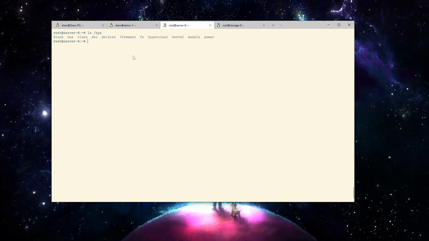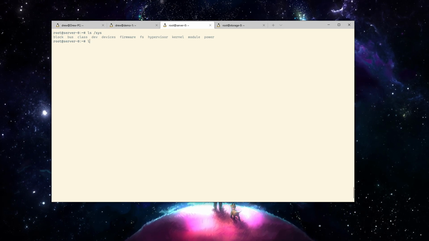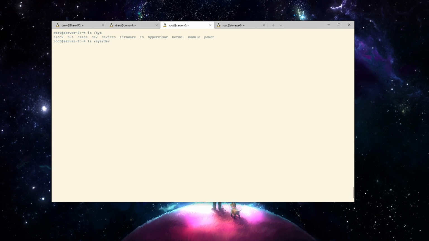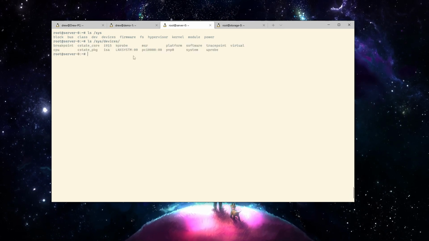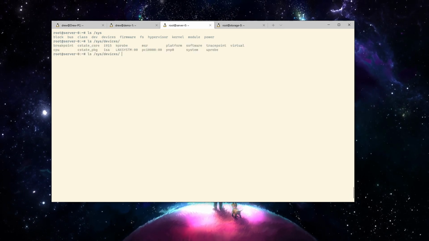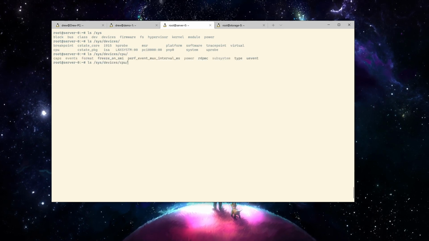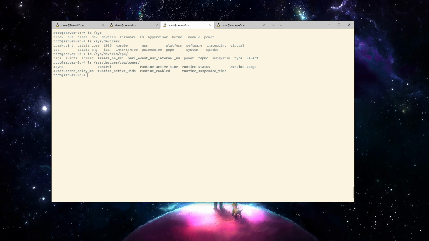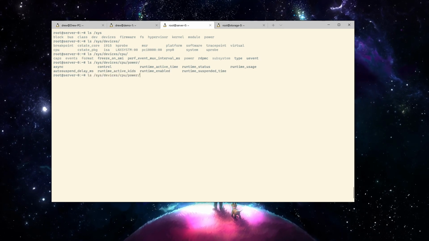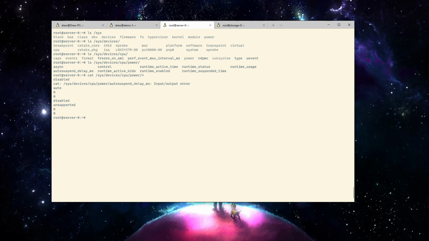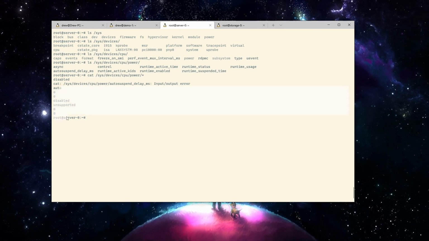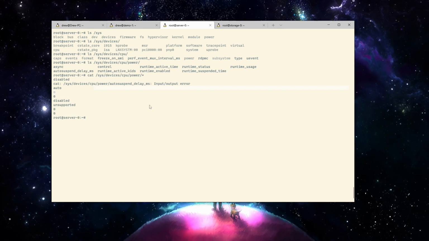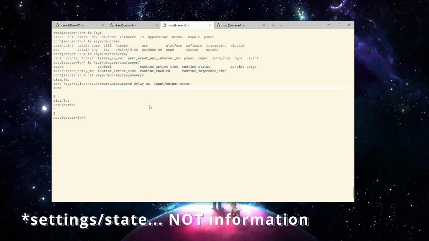So just as a quick look, let's have a look in sys devices. In here, we can see nothing really super useful, but let's have a look at CPU. And we can see some information on the CPU here. Let's have a look at power. Yeah, you can see here, there's quite a bit of information. Let's cut out some of that stuff. It doesn't really give you a lot, but these just define the information essentially on the CPU itself.